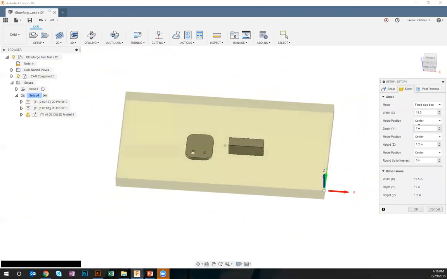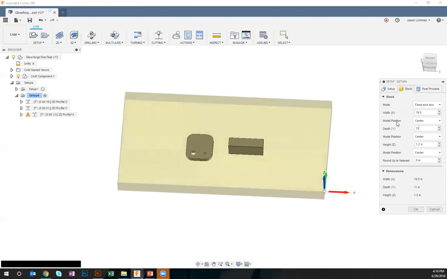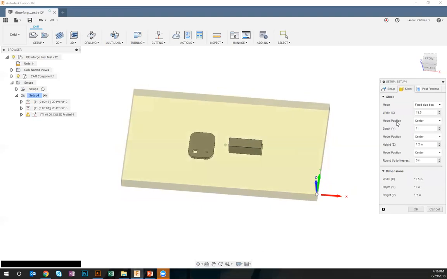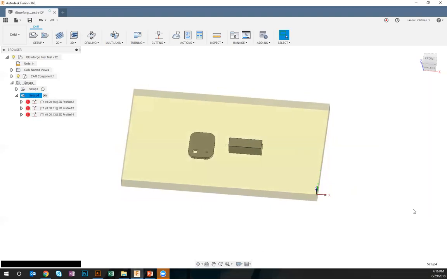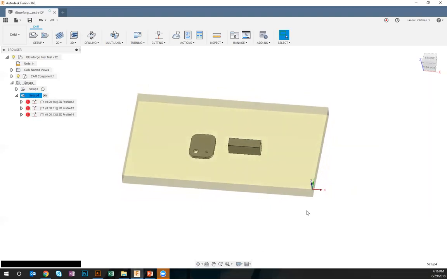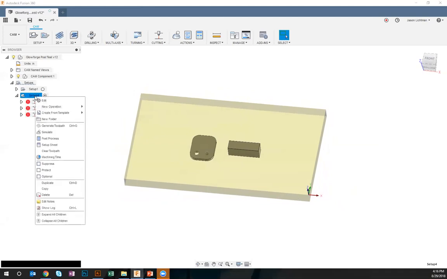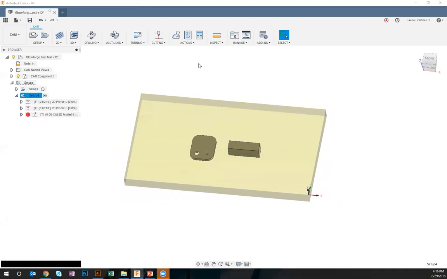And right now, for model position, we are choosing to center everything, okay? And I'm going to say okay. Notice, and this is going to matter in just a few moments, that the origin is in the bottom front right corner, not the back left. This will be important. We're going to regenerate our toolpaths.